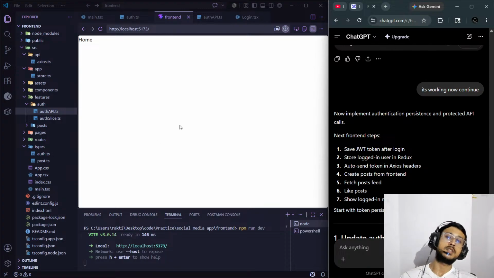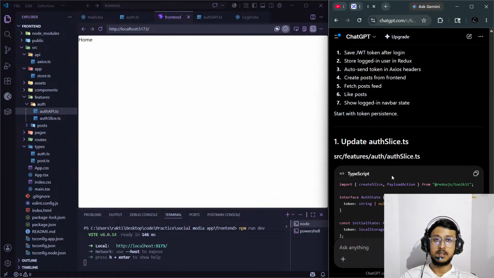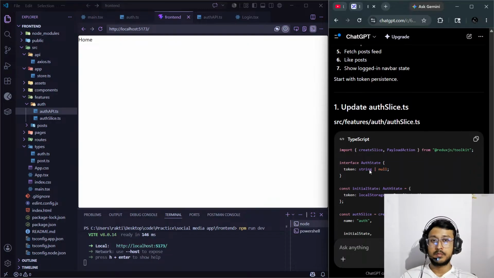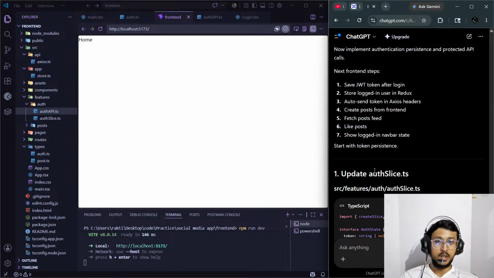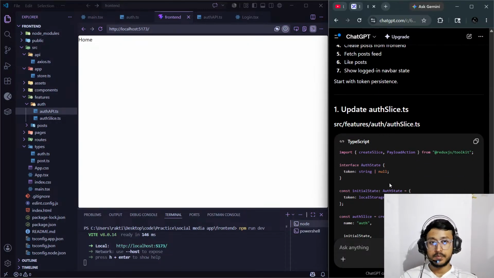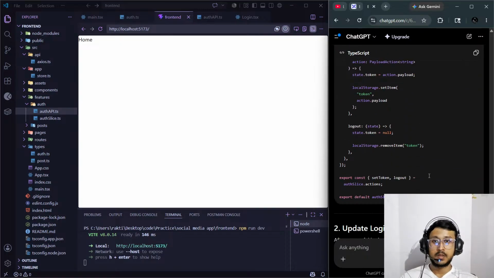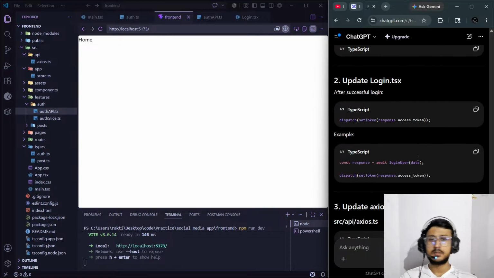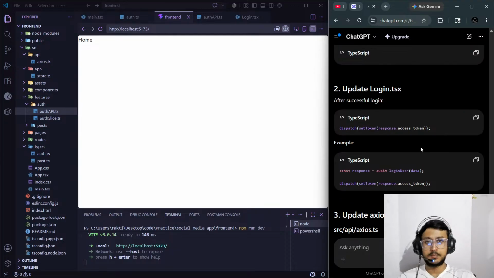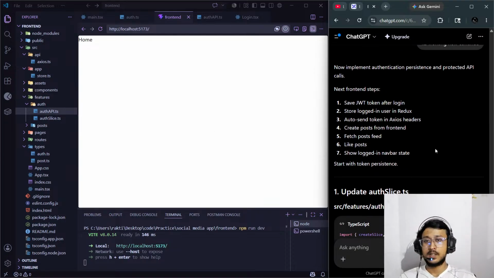So yeah, we need to save the JWT token and store the login user in Redux. I think it's pretty much enough for today. Let's do the rest tomorrow.